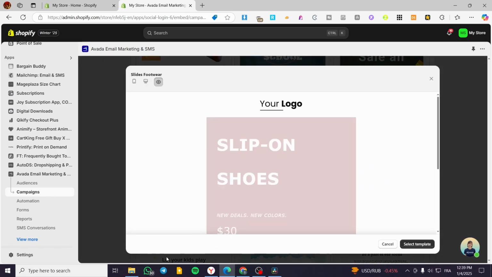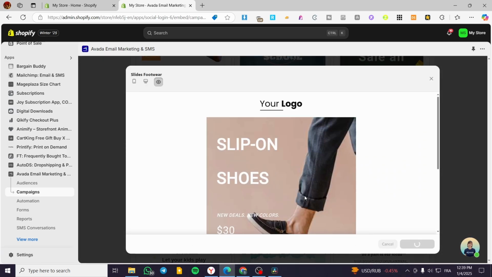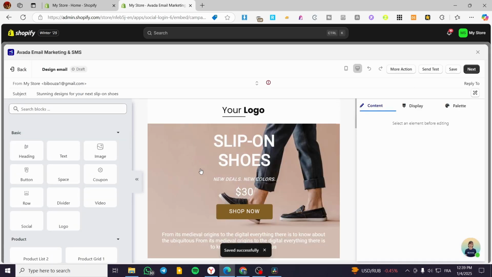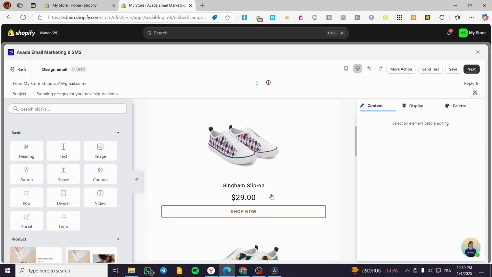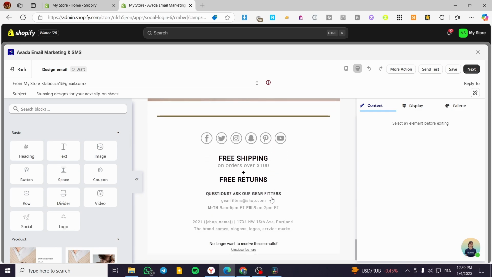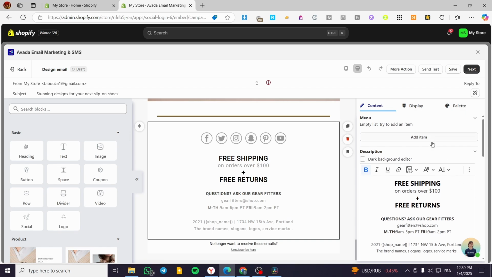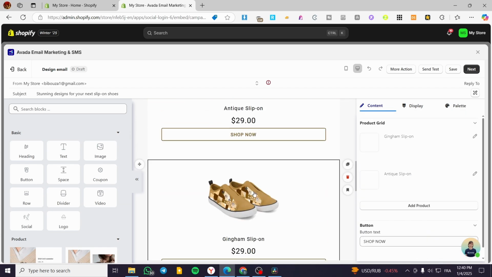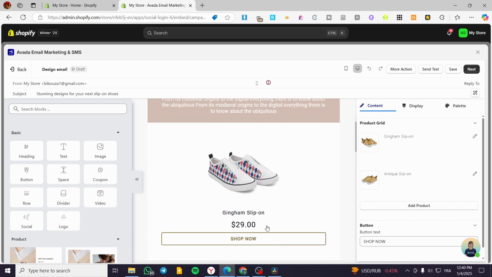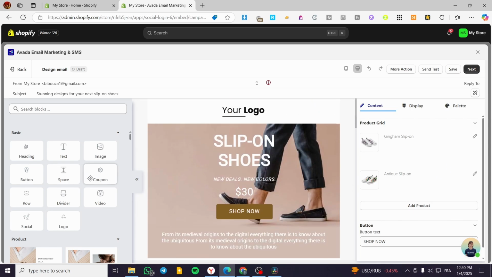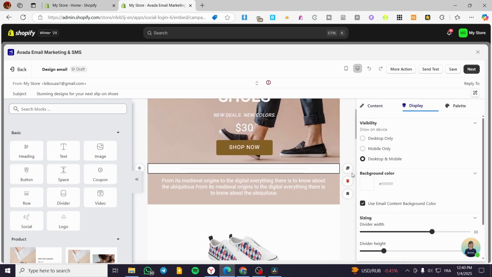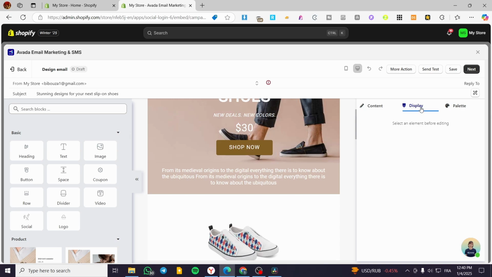For example, let's select this. I'm going to click on select template and it will take you to the editor. You can modify here with the drag and drop editor. Everything is going to be showing up here: the footers, social media accounts, and everything. You can add all the social media links and the labels. You can modify anything in here. You can add the products, modify them, set up a coupon, drag and drop a video, put a divider, for example, in here, and then you can confirm everything.